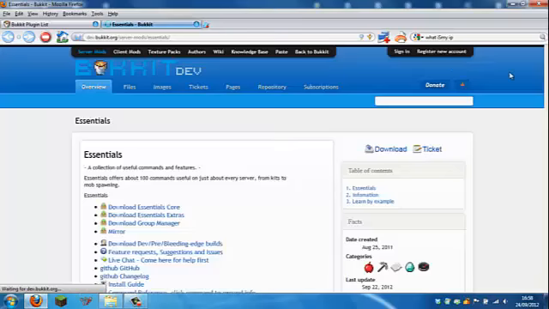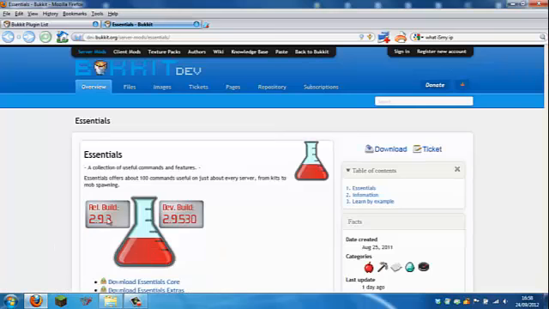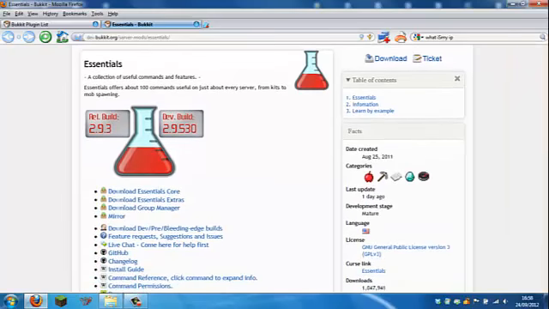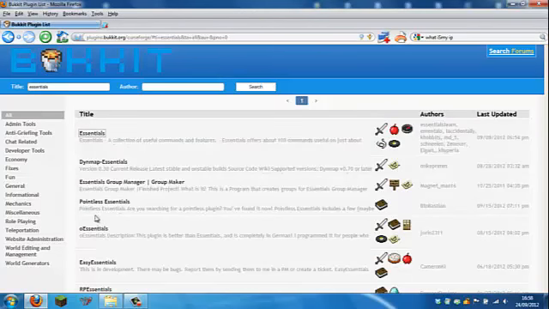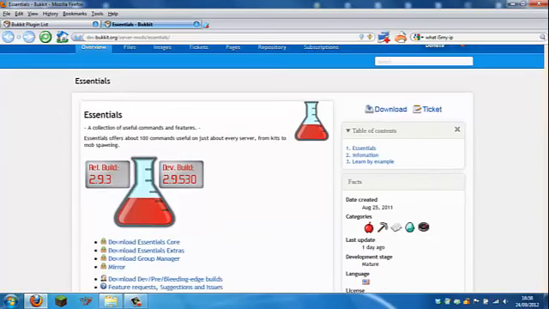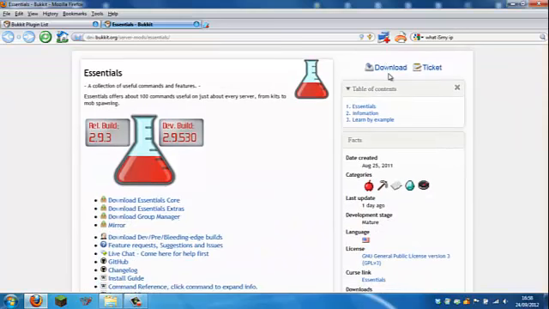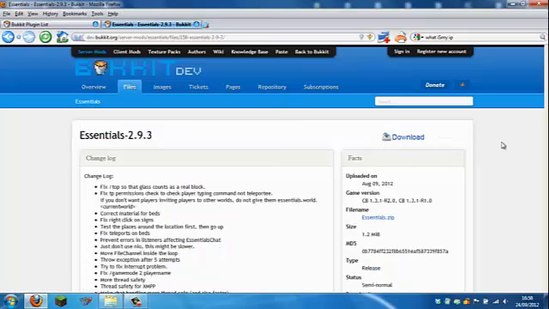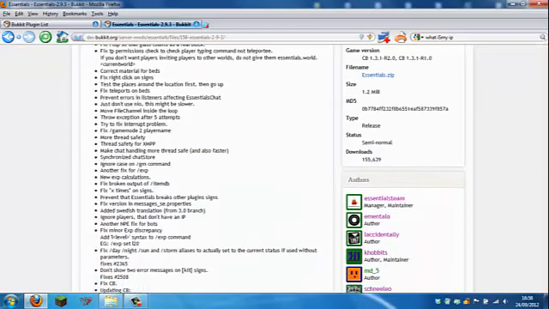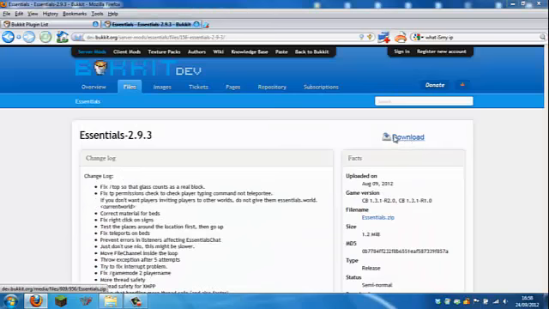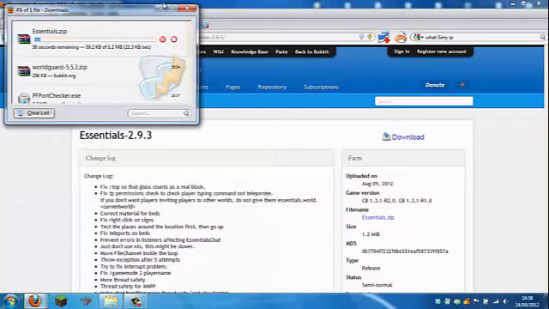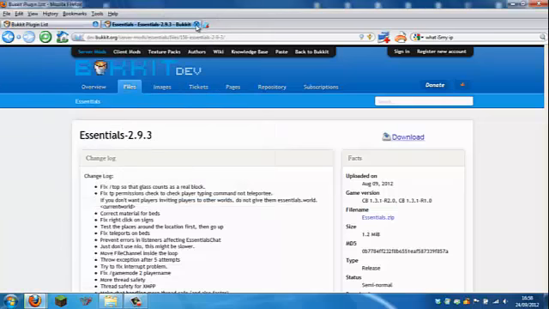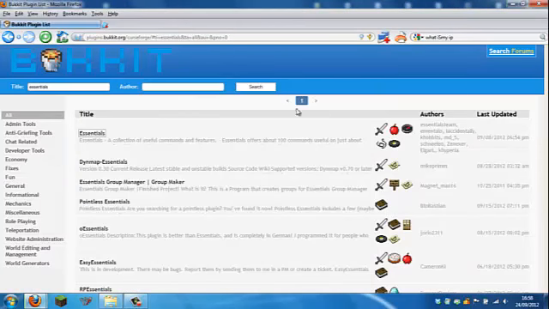Essentials. Best thing ever. Rev build, get build. These are just different things. Oh no, that's not the right word. We want group manager as well as normal essentials. I get confused easily. So here we want download essentials. So you've got all these different commands you can use. I'm going to go download essentials. Save to my desktop. Oh, that's a big file, so it's taking quite a bit longer. Anyway, group manager.